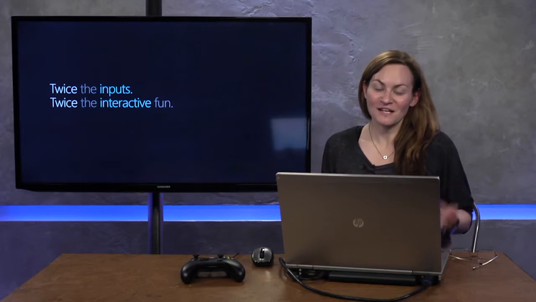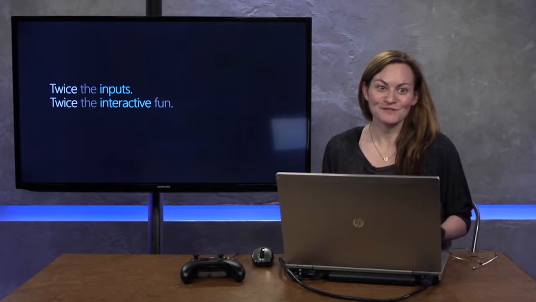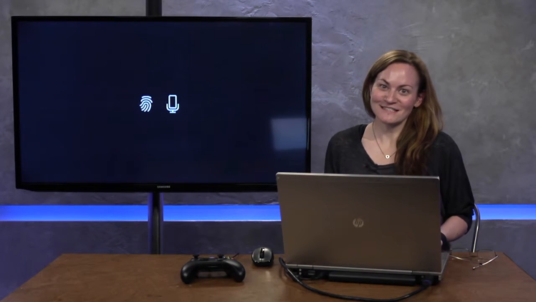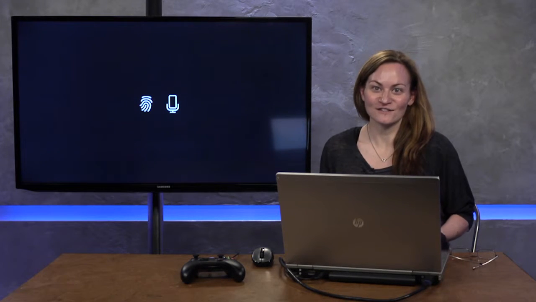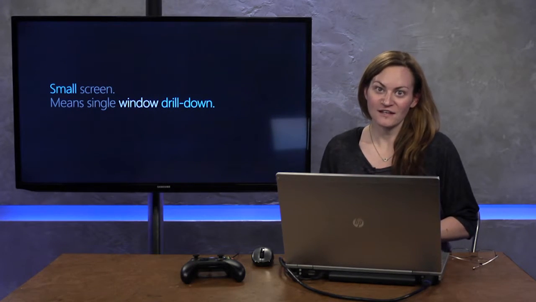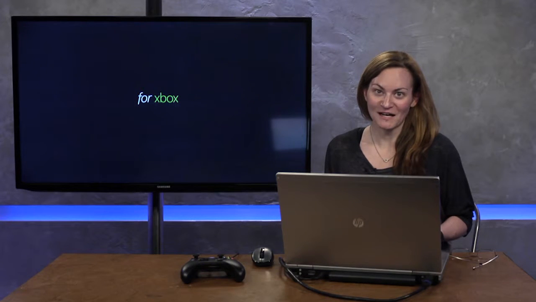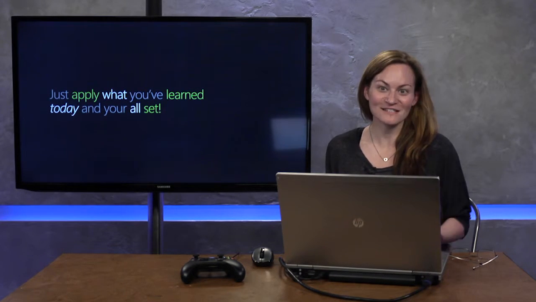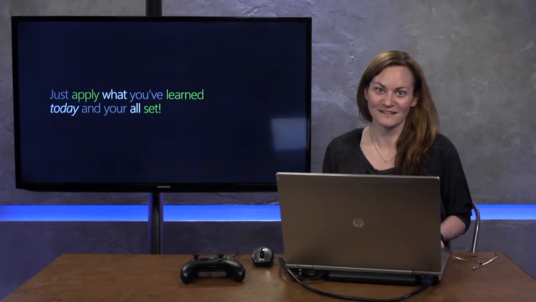And because it's the phone, you get twice the inputs, which is twice the interactive fun. As you can see here, it is the touch and the voice, of course. And remember, it's a small screen, so you're really going to have to think about the fact that you're going with the drill down method throughout the experience, so make sure you're accommodating for that as well. For Xbox, just apply what you've learned today, and you're basically all set. It's just that easy.